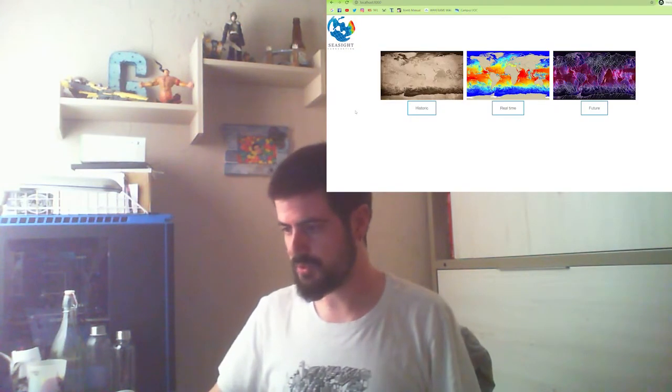Then we have real-time temperatures, where the application makes a query to an API to download the data and creates a KML of the selected region on the fly. And after all, we have the future temperatures, where the application creates a KML with data obtained from a prediction model that was created as part of my master's degree final project. Now I'm going to show how the application works.